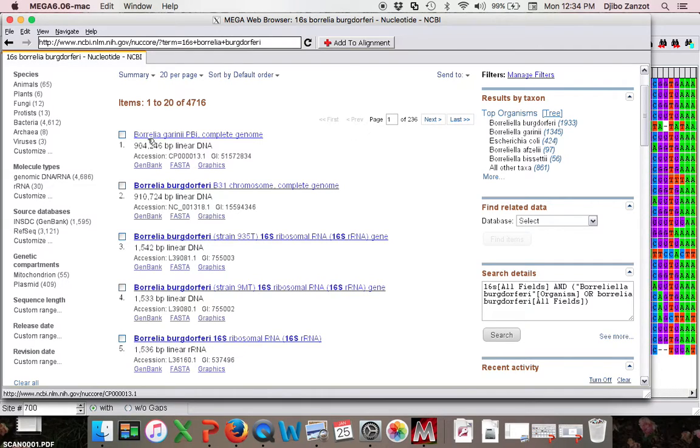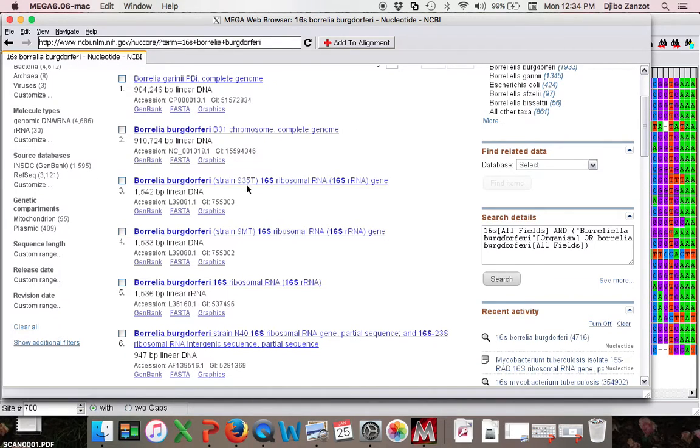We can see here's a related species, Borrelia garinii, and it says complete genome. When we look at how much information is there, 904,000 odd base pairs of DNA. That's an entire genome, and we do not want that. We just want a 16S ribosomal RNA gene. This looks a little bit more like it, so I'll click on that.